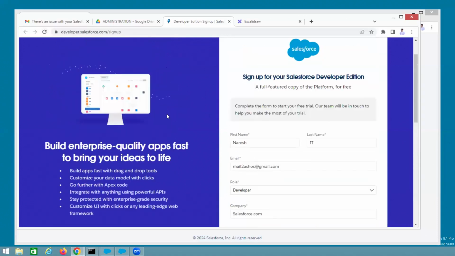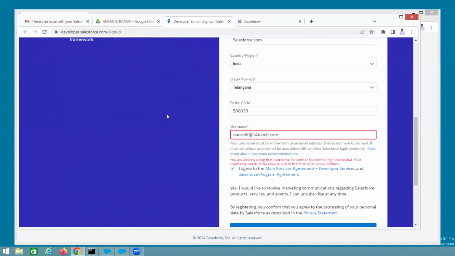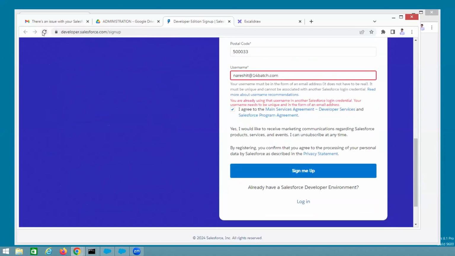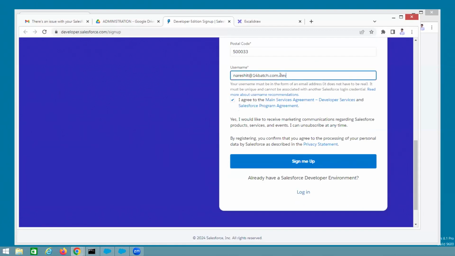What happened? It's already using the user manager Salesforce login credentials for the 14 batch. I will change it in a different way. Naresh IT 14batch.com.dev, for example. I will use it like this. This is the username. Please remember, guys. Batch 14 dev environment. Okay. Now sign up. We'll see.